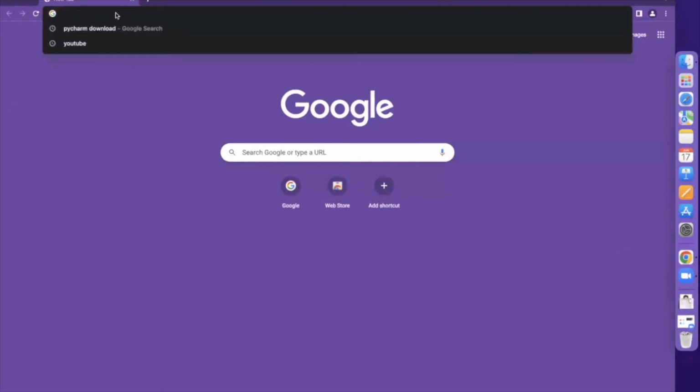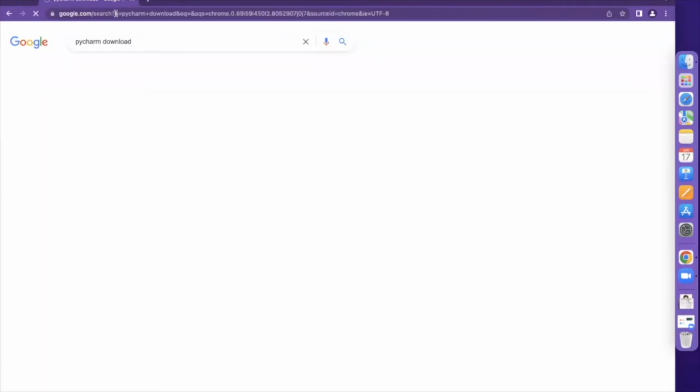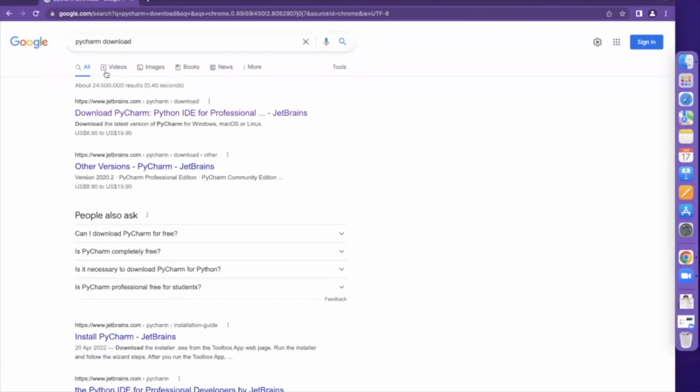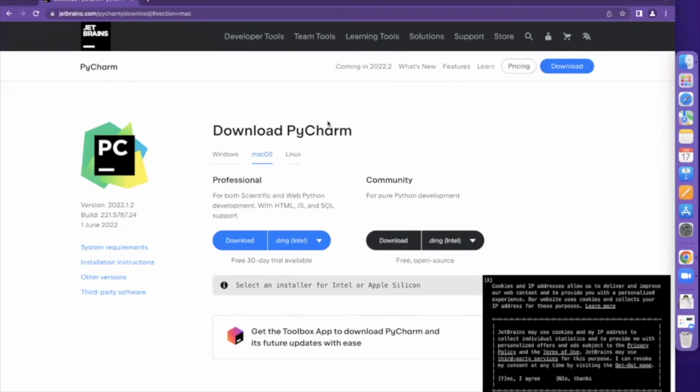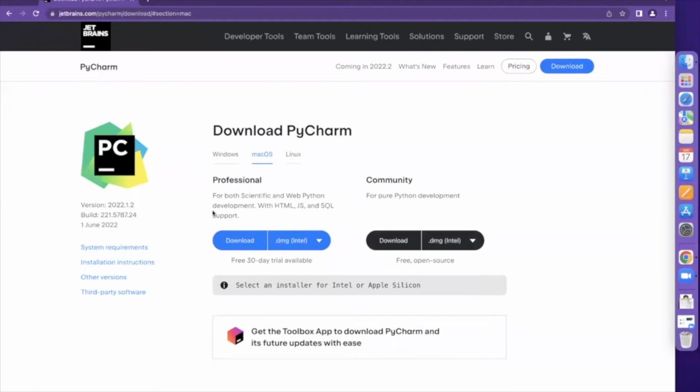So in Google Chrome, or in Safari, whatever browser you use, just type Python download and it will redirect you to JetBrains. In JetBrains, I would go for the Community Edition because I don't have to pay for this one. But for the Professional one, there's only a 30-day free trial available. I think that is good for companies, but this one is for personal use.